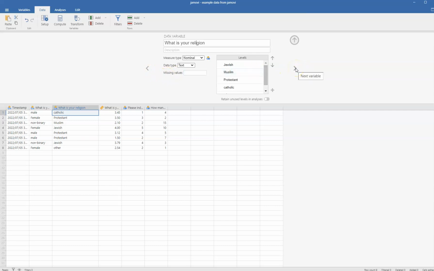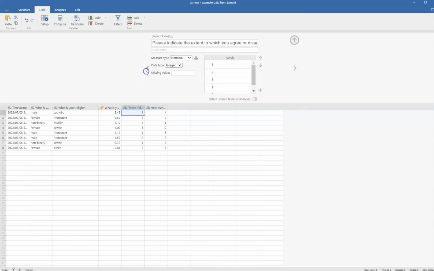So if I click the forward next variable button, now I see the variable information window for the what is your GPA question, and so on and so forth. All right, so each variable has an information window.